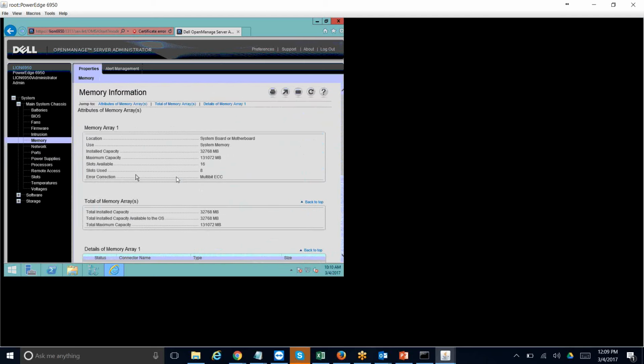Okay, let's see the memory now. Memory is RAM. So location, where is the RAM? It's system board, on the motherboard. Used as system memory. Installed capacity. What is the capacity? 32 GB.